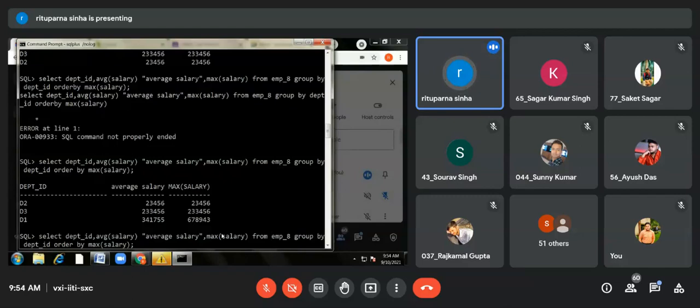Yes, I can obviously add a where clause. Where will I add the where clause? After from. What is the syntax of adding a where clause? Select this from table name where, isn't it? So after from emp_8, I will add a where clause.